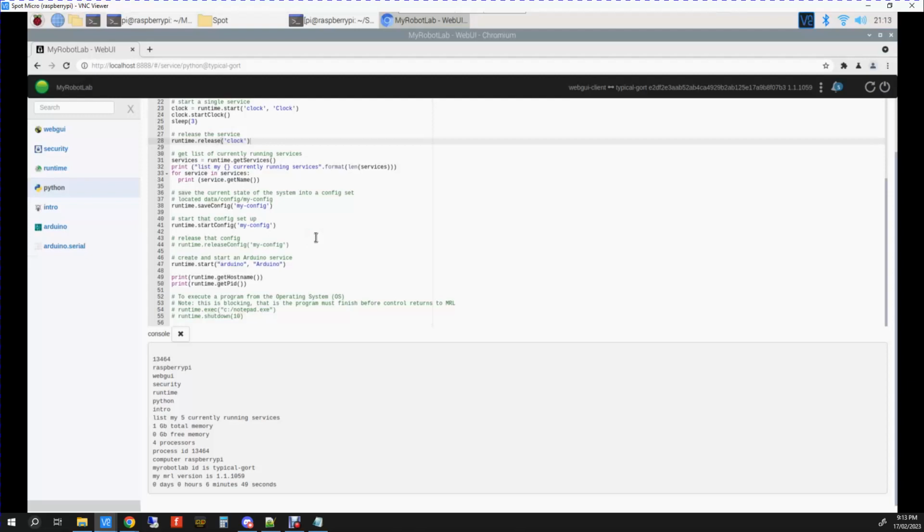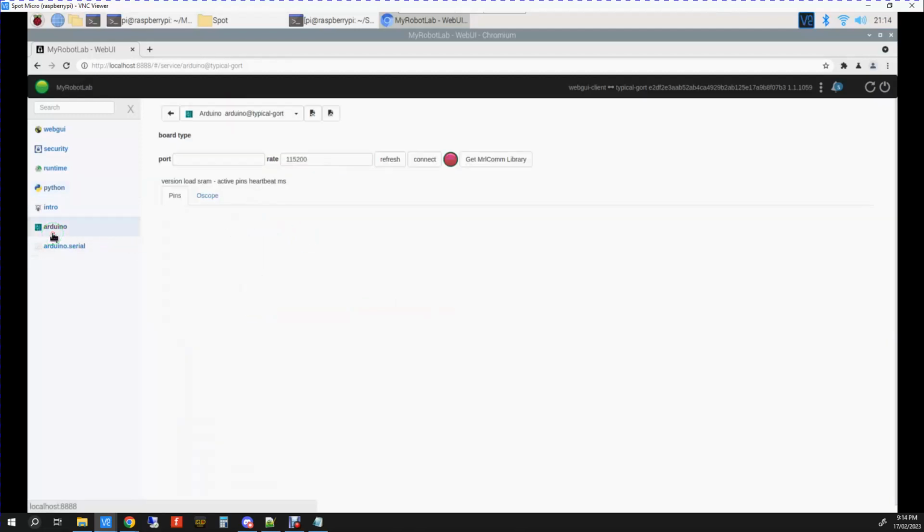This program did actually start the Arduino service and Arduino serial. The Arduino service probably failed to start up properly because I don't know that the Arduino is connected properly at the moment. And it's not. And I haven't got a configured port for it either.